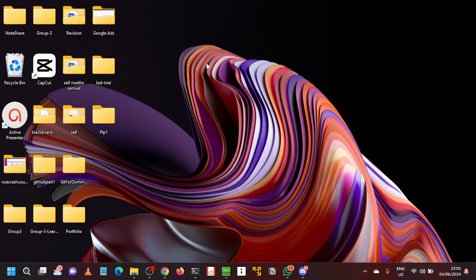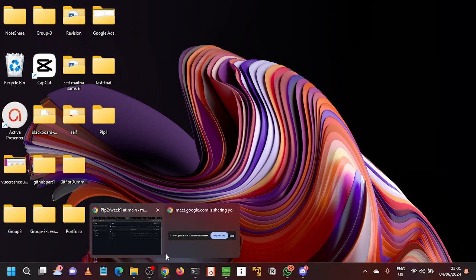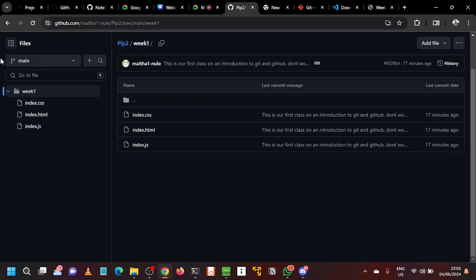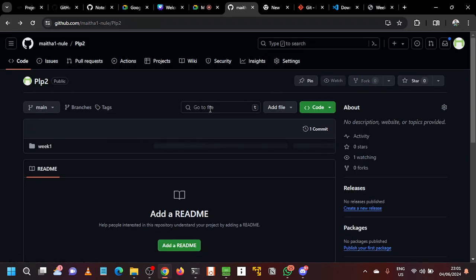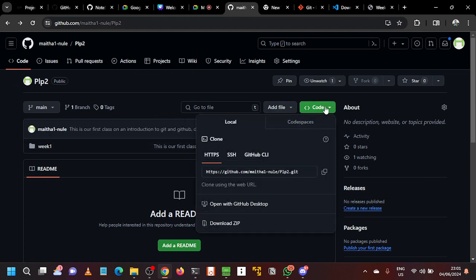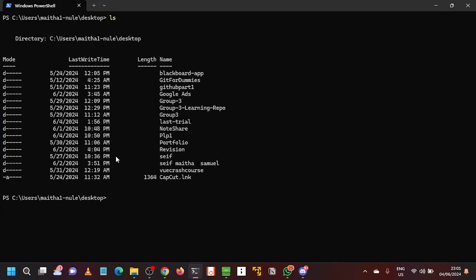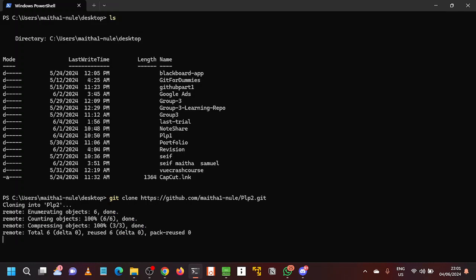So I bought a new laptop. Where will I get my files? I'll just come here to GitHub, because these were my files, and clone that repo, the same thing we did. I'll come here, press this code button, and get this link. Copy this link, come back to my terminal, cd to the place where I want it, and then just say git clone, paste that link, and press enter. You'll see cloning into PLP2 again.